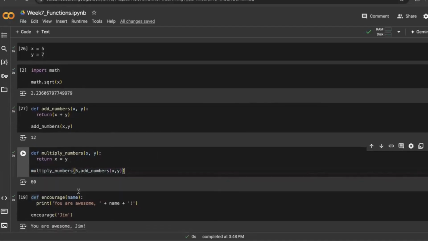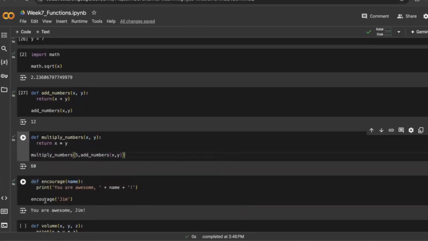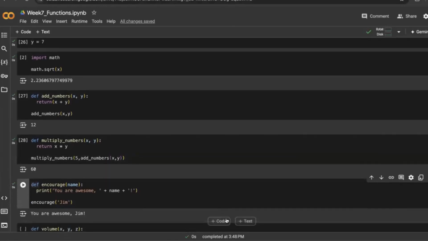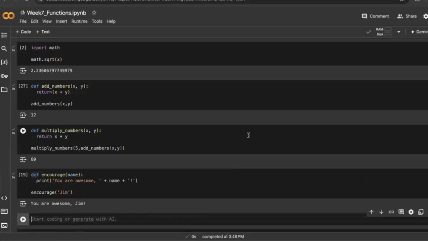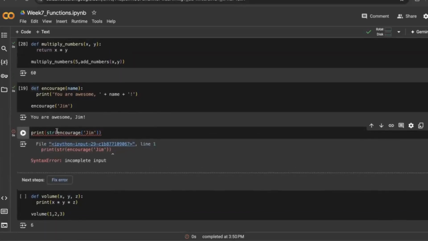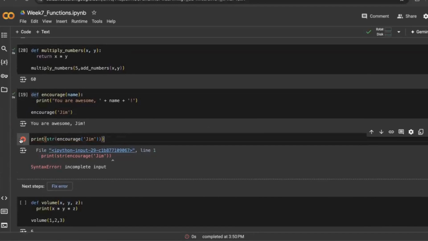Cool. And then this one, again, you're just printing this statement so it actually doesn't have any sort of data attached to it. So if I were to try to concatenate this, it won't give me anything. So if I were to say print str encourage Jim, oops, there we go.